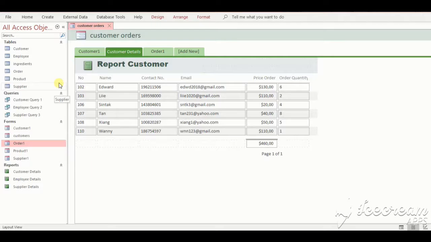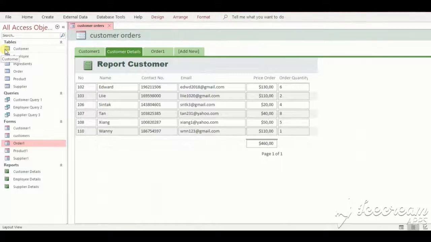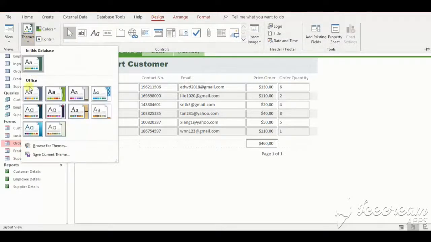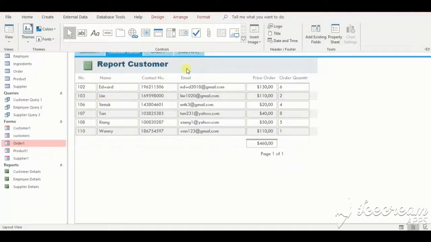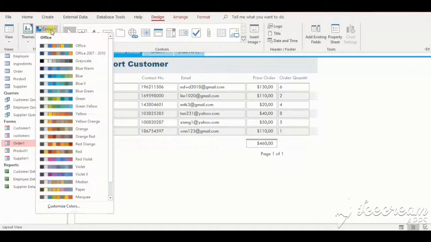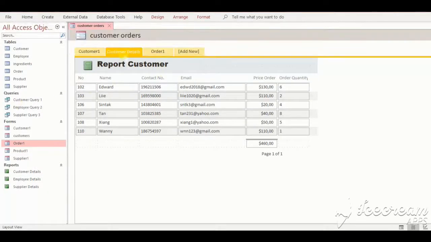The next is how to apply an Office theme to a database. To make your database more colorful and more professional, click Design here and choose the themes as you want. There are many themes you can choose. Choose this one, and you can see the navigation pages are already changed and it looks more colorful. You can also choose other colors or fonts you want. Choose this and okay. You see here, the color is changed and looks brighter and more colorful.